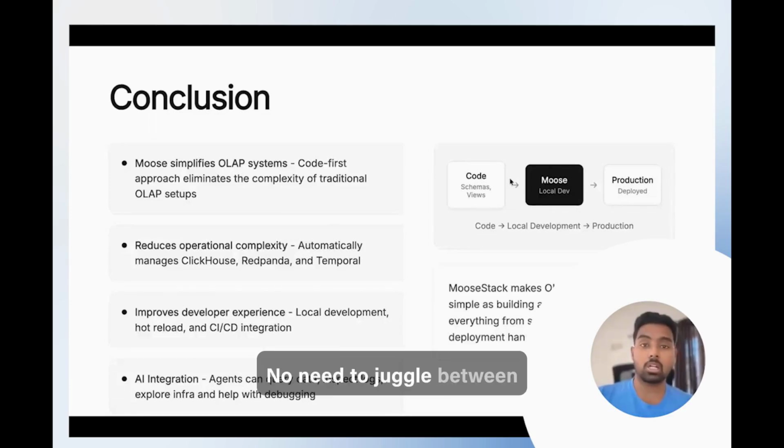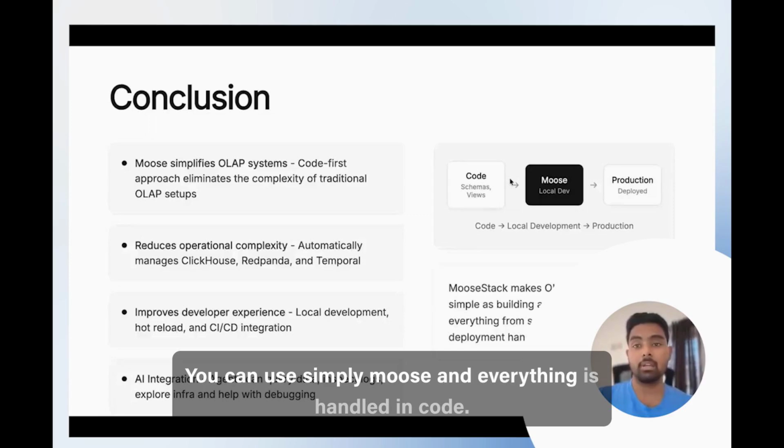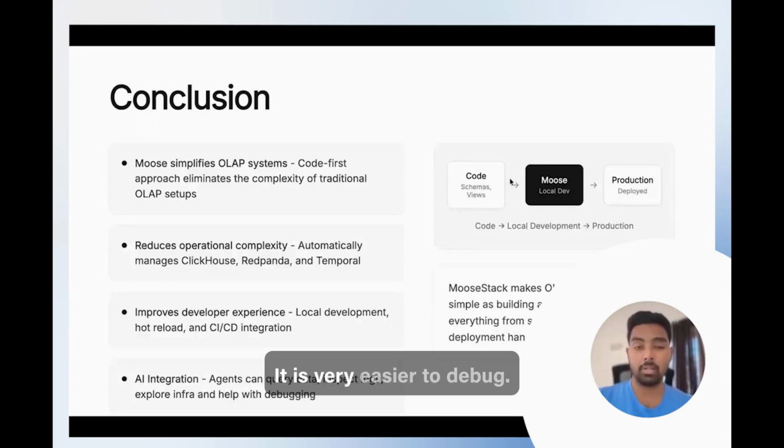No need to juggle between tools and wire multiple tools together. Avoid all the complexity. You can simply use Moose and everything is handled in code. It is very easy to debug. So this was all about Moose and the problems that we face specifically with OLAP systems. Now let's get to the demo to see how Moose works practically.